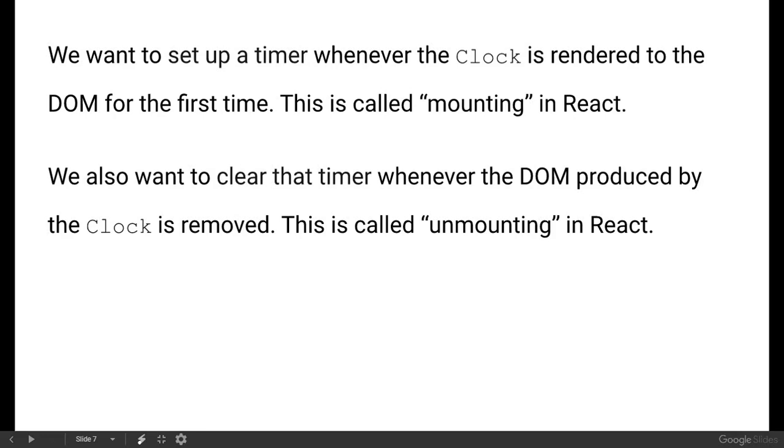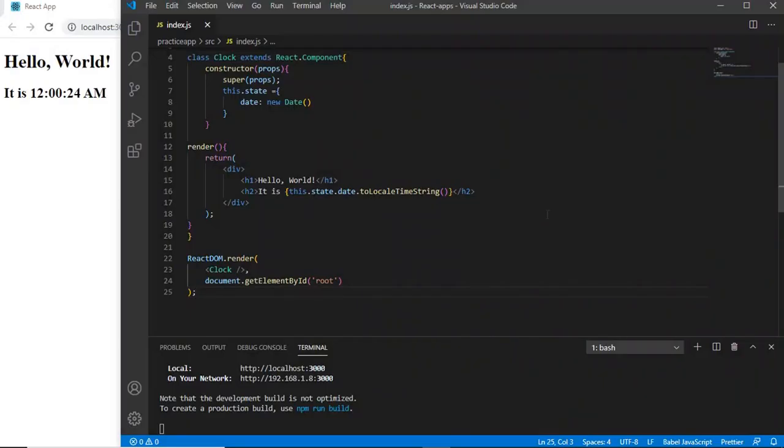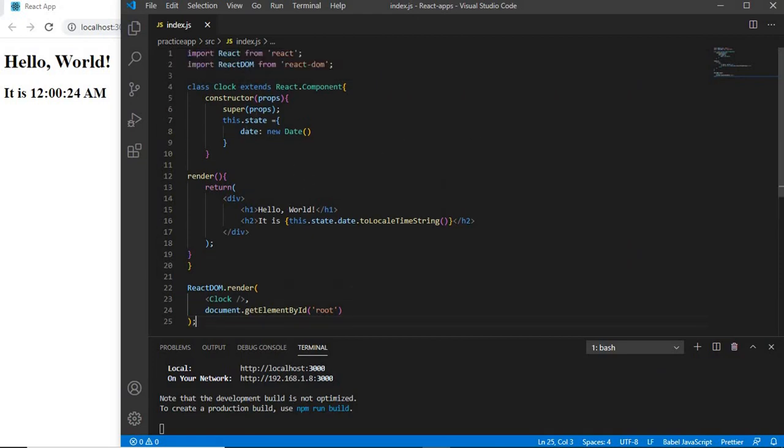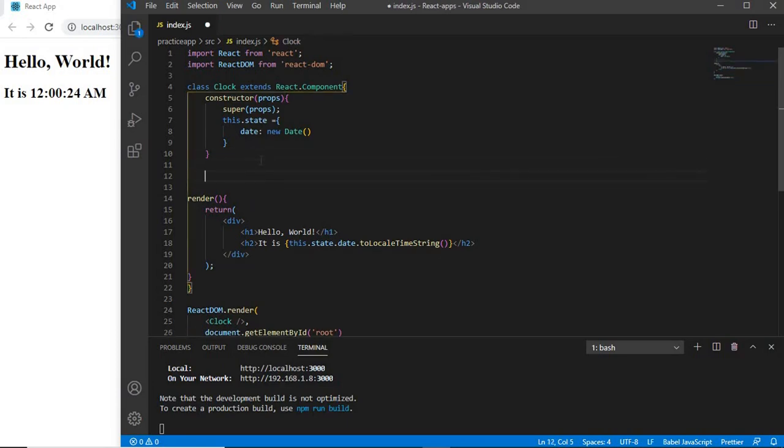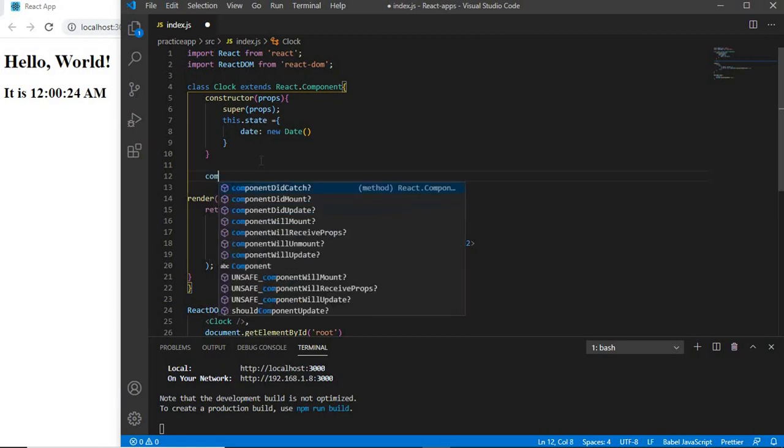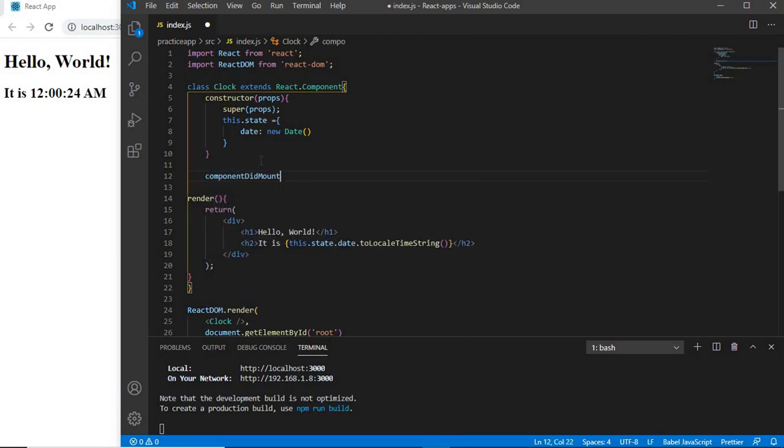Now let's go ahead and declare special methods on the component class to run some code when a component mounts and unmounts. We'll declare these special methods inside our class, right outside of the constructor and before render. Here we will be declaring componentDidMount.